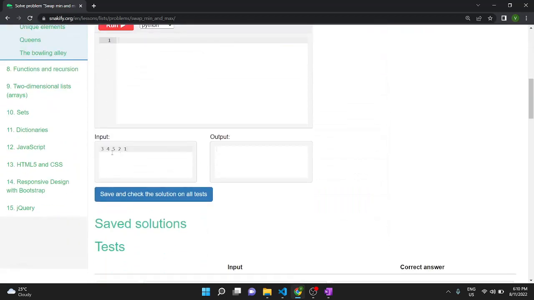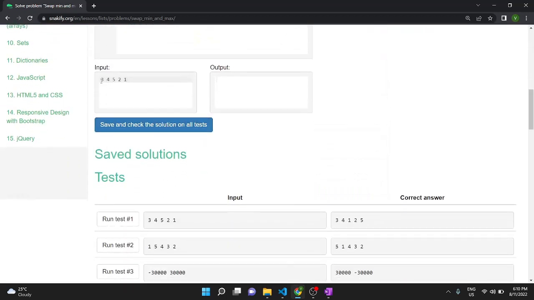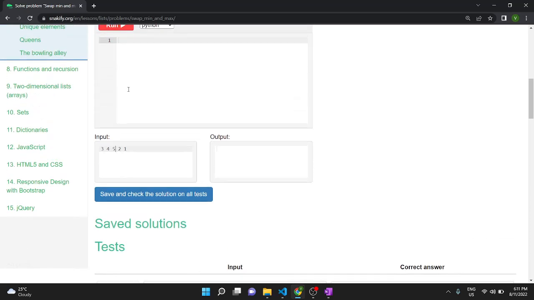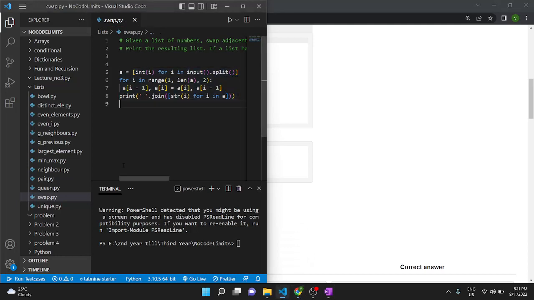If you can see the maximum and the minimum element of the list, the maximum is 5 and the minimum element is 1. So in place of 5 we have to place 1, and in place of 1 we have to place 5. So that's it, we have to replace the maximum element with the minimum element. I hope you have got the problem. So I would copy its code from here.